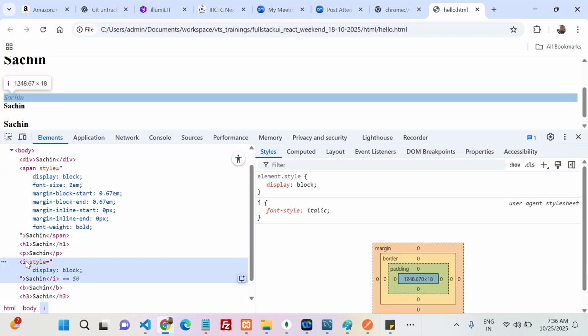So can you tell me how we can change one block level element into inline, or one inline element into block level? First tell me, second question answer. How can you change an inline element into block level? By applying the display block property. How can we change a block level element into inline? Display inline. Remove the block means display inline.